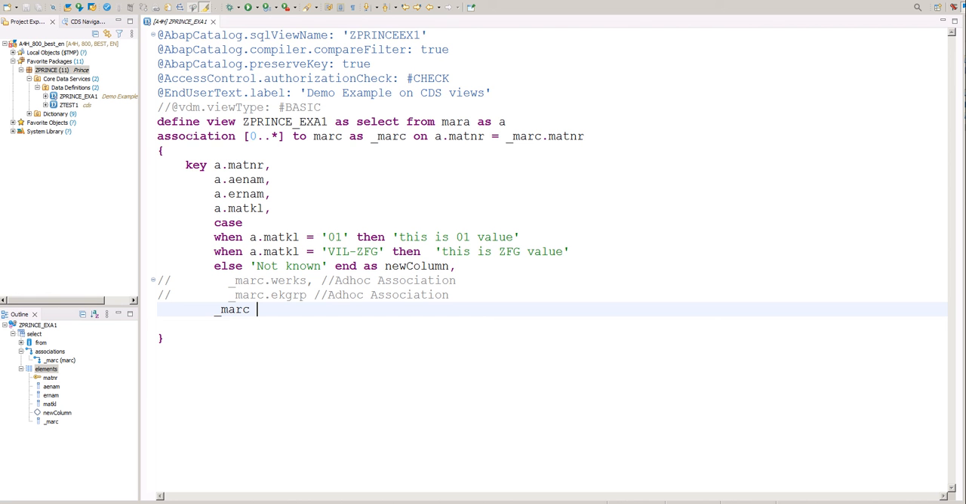That is the reason I used association, because it is an on-demand join. Whenever you require it, only then will the joining happen, else it won't. An example will be shown in the next video. For now, we have created this CDS view. Let's expose it as an OData service.